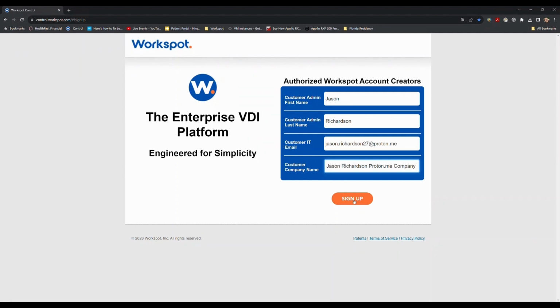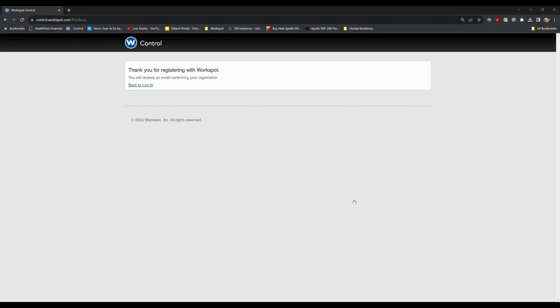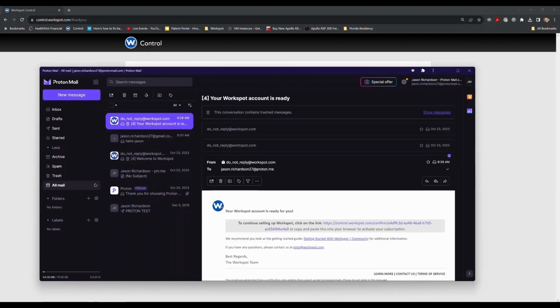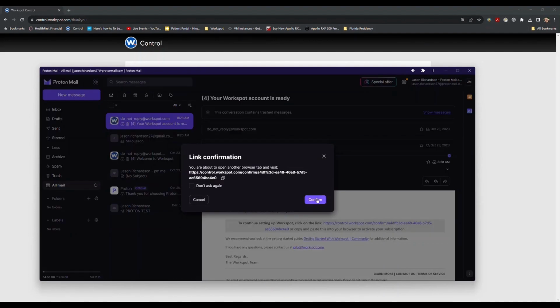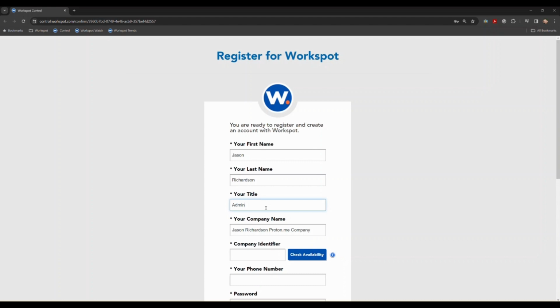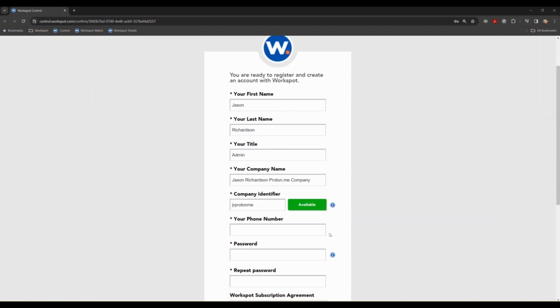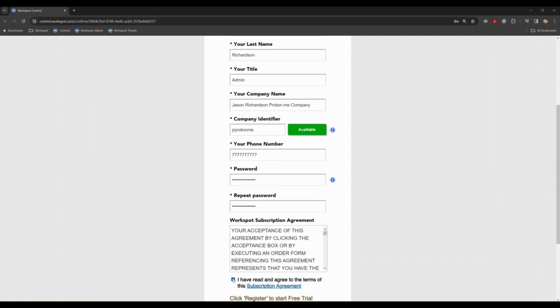Click Sign Up, and shortly after, you will receive an email containing a link to complete the registration on a web page. Once you access the provided link, fill in all the required fields. Create your company identifier. Carefully read and accept the Workspot subscription agreement, and then click Register.